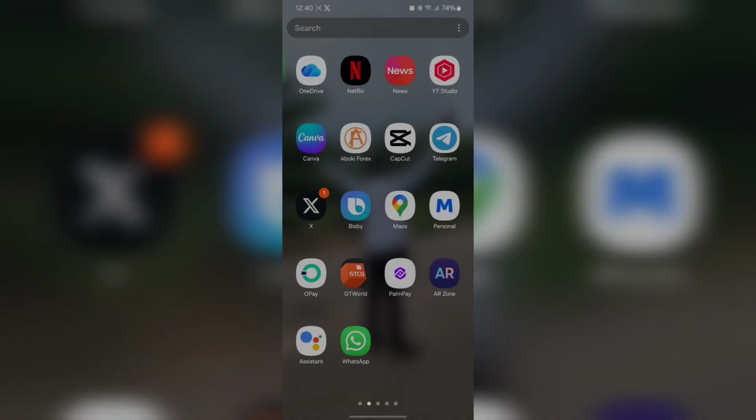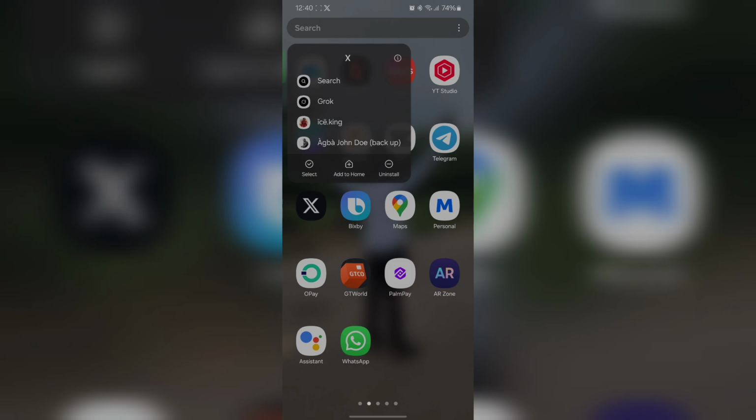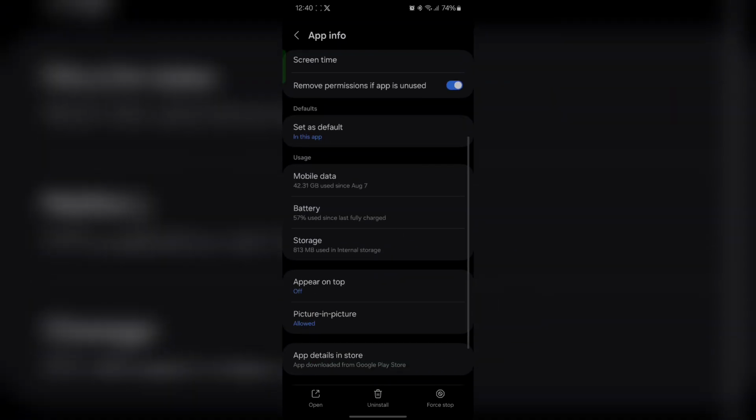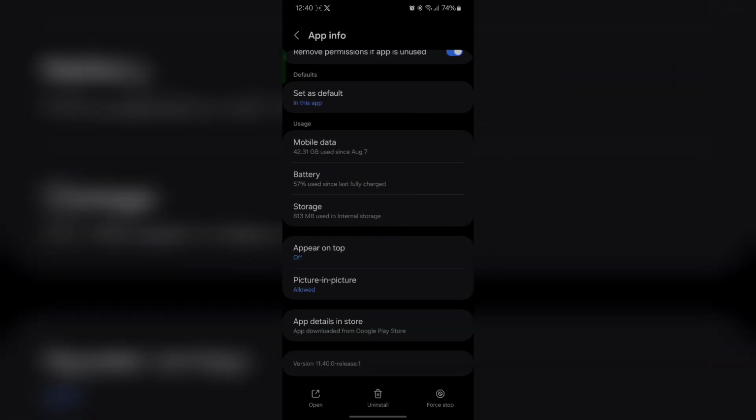How do you clear it? Press and hold your Twitter app like this, for maybe 30 seconds. Then click on the info button at the top of your Twitter app. Click on that at the top. Go to your storage. Then clear cache. You are going to see it here. So this is another step to fix inconsistent location on your Twitter account.